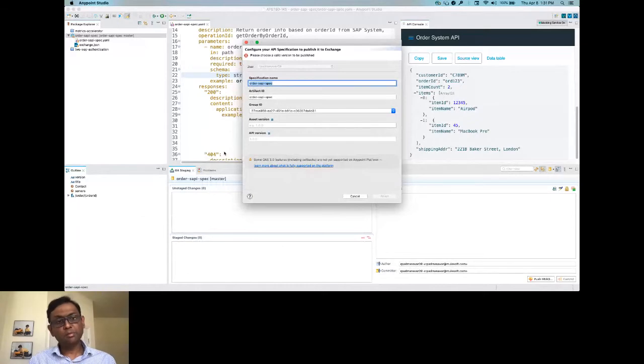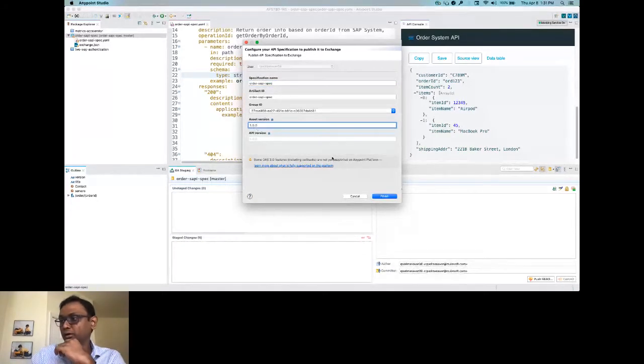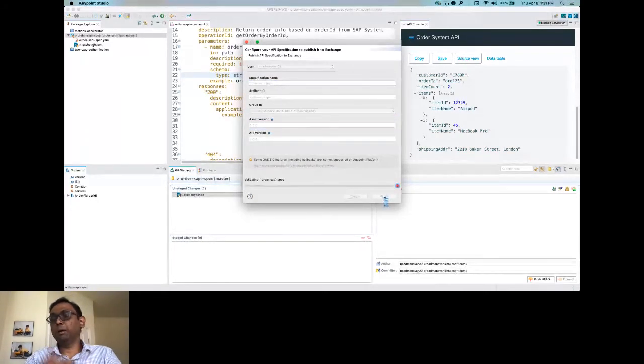Again, remember that the design center is where your actual YAML file, your exchange JSON file would reside. However, when you want to publish it to the exchange, the exchange is nothing but a Nexus repo, and it's going to publish a zip version of this specification. I'm going to just give the asset version over here following the semantic versioning, and I'm going to click on the finish button, which will basically publish it to the exchange.